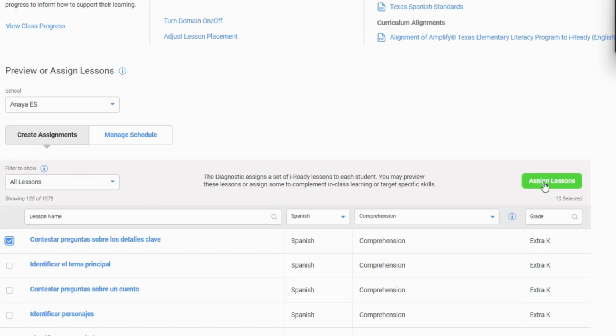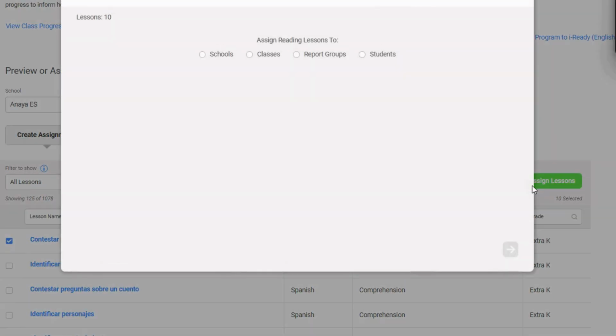You will click on Assign Lessons. In this pop-up, you will select your students. Now, since it's individualized, not all students are in the same level from the diagnostic. So I will say individually do the students, unless you can group them and you can see that in some domains they are in the same level, then you can assign lessons to multiple students. For this, I'm just going to click Students. I'm going to go Next.